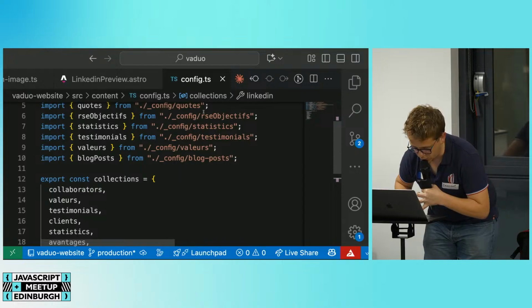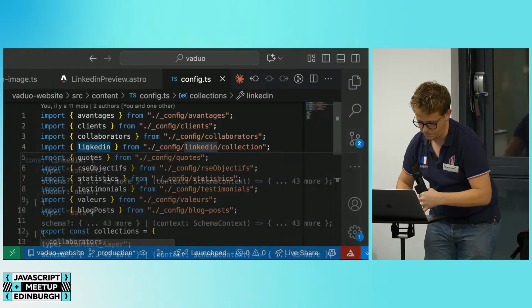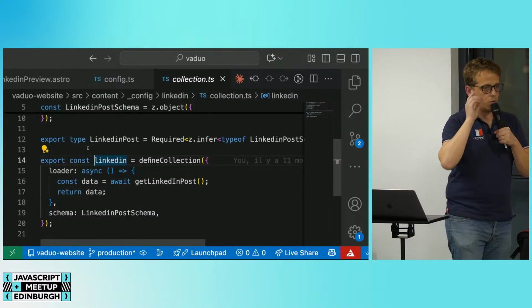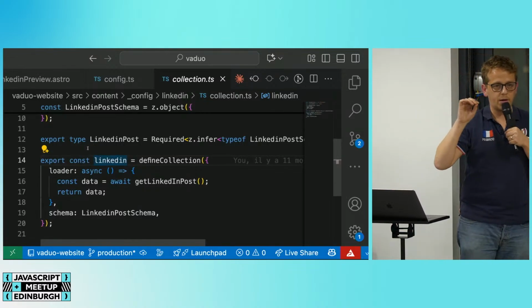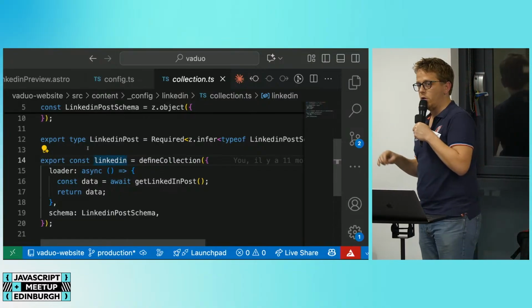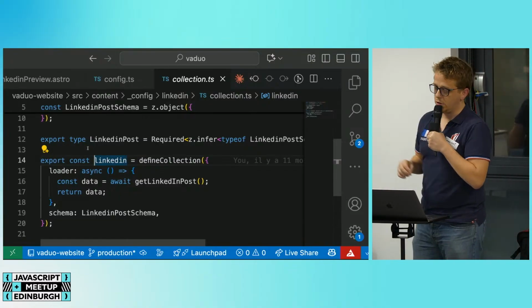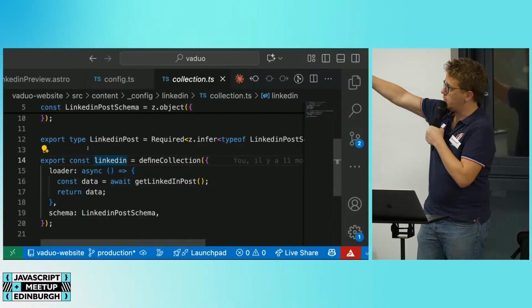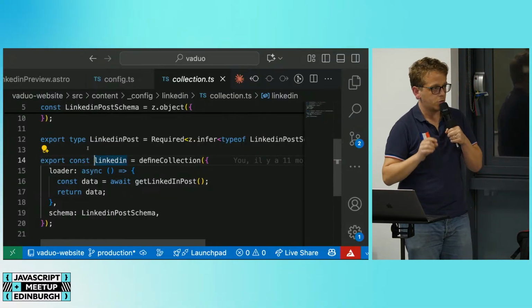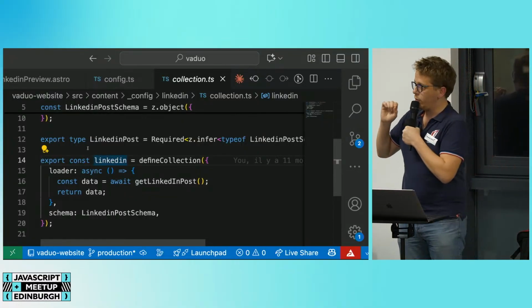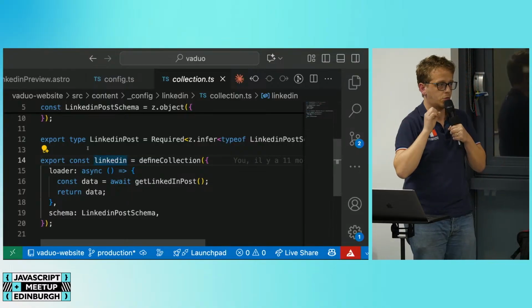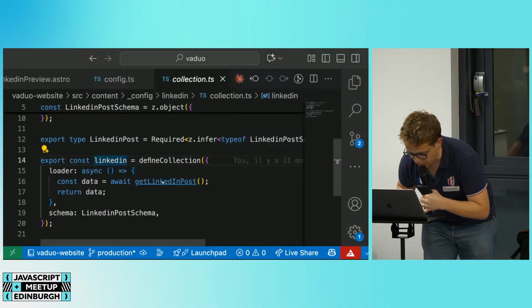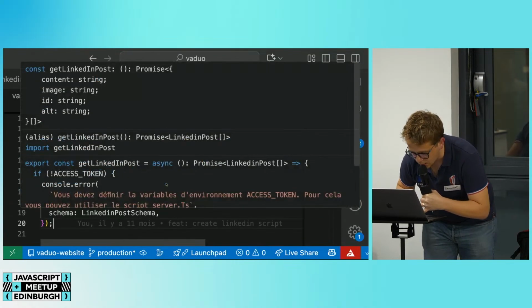And if we have a look, this is the API we have in Astro. We use defineCollection and we can define an asynchronous function that we'll use to fetch the data. We don't care about the implementation. The implementation is in another file, but you can do whatever you want. The only thing you have to remember is the data you want to reuse in your components. So for example here, if we have a look at the get LinkedIn post.